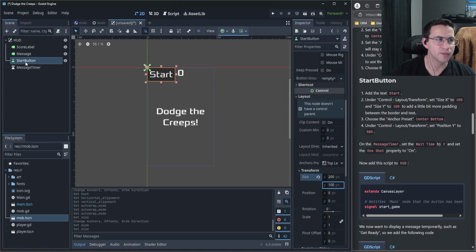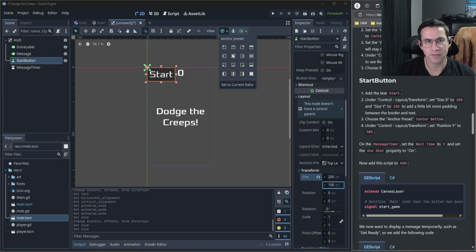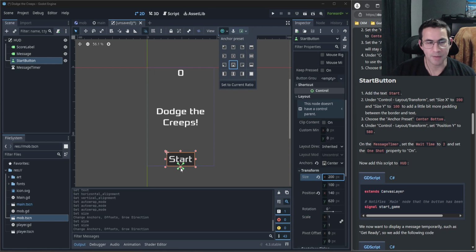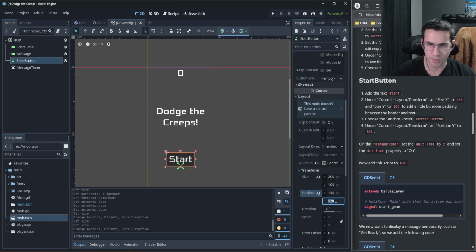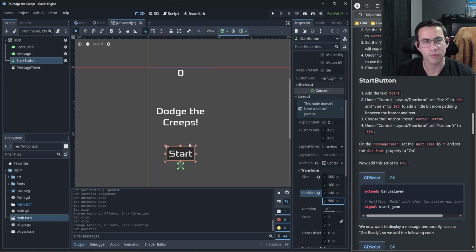So the way they do that is, again, with these anchor systems, they're going to select bottom center, or center bottom, same thing. It snaps down, which is great, but we don't actually want it touching. So they have you adjust in the same area where you would change the size. They have you adjust the position Y, right? We're going to bump it up a little bit. So they say set that to 580, and there it goes. It's now a little bit up from the bottom of the screen.